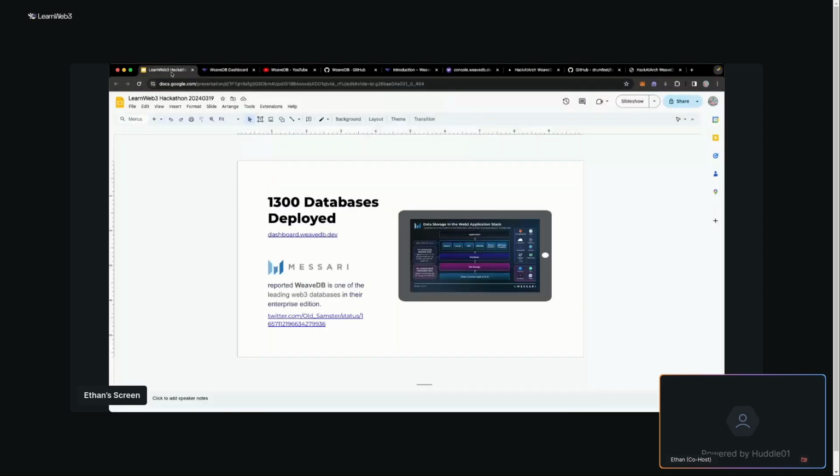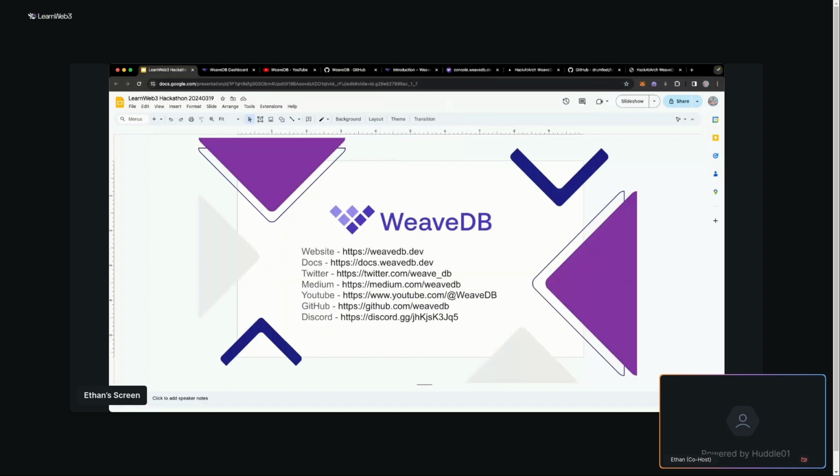Messari has also reported, if you haven't heard of Messari, they have reported WeaveDB as one of the leading Web3 databases in their enterprise. Okay. Great. So that just ends my quick intro to WeaveDB.